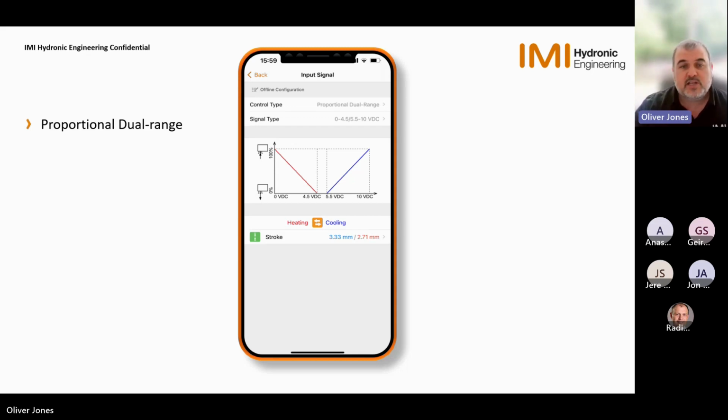We can also swap this, so the little orange button in the middle with the 2 arrows, we can swap how these work very quickly just by pressing the 1, and it will swap from cooling to heating, from heating to cooling with just the click of 1 button.